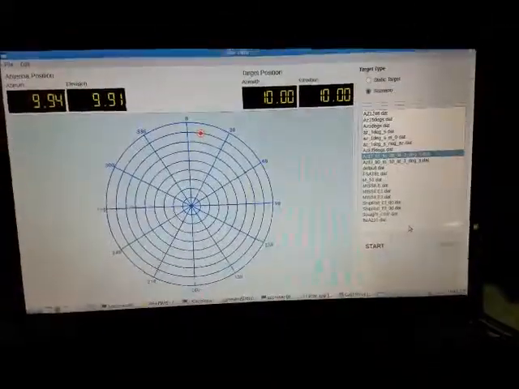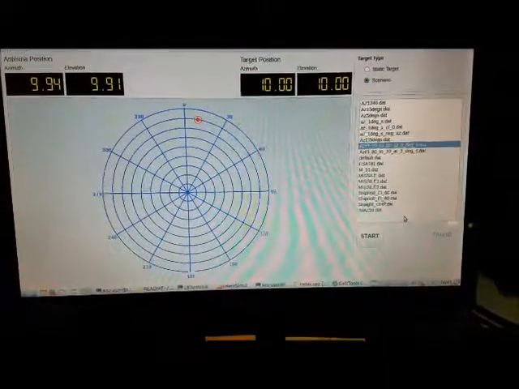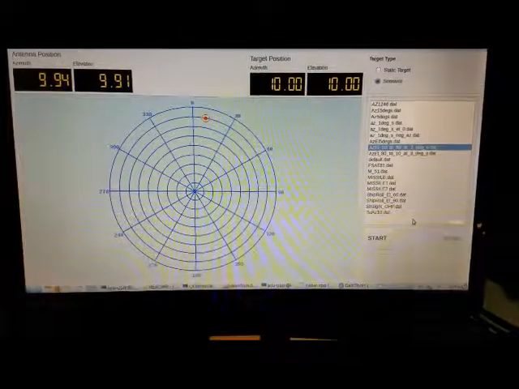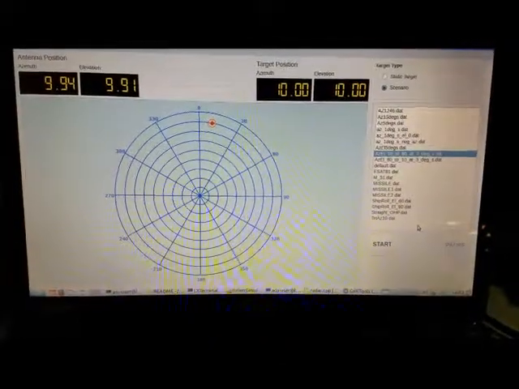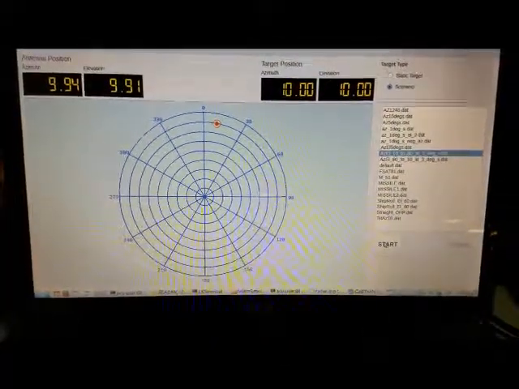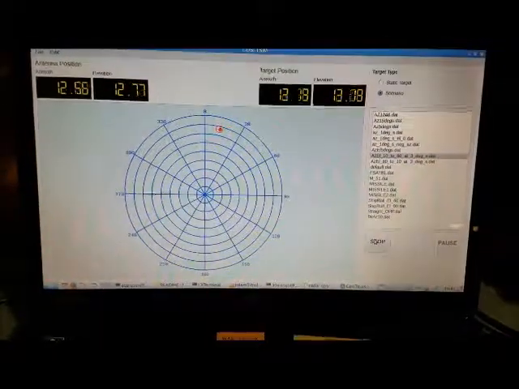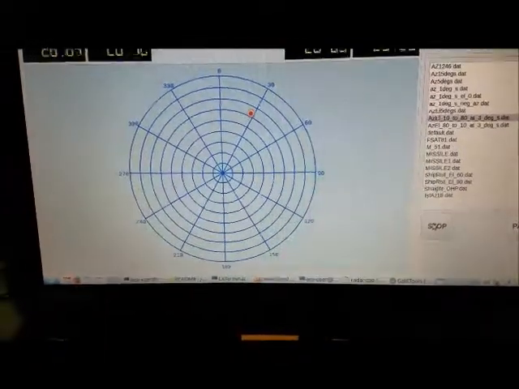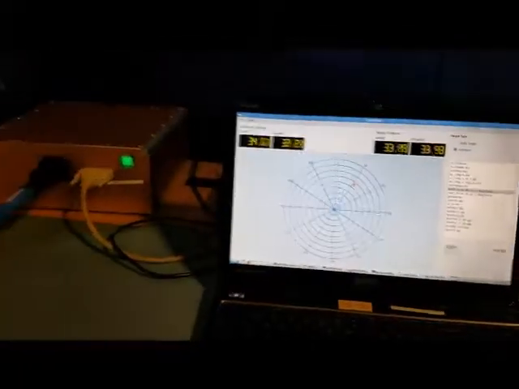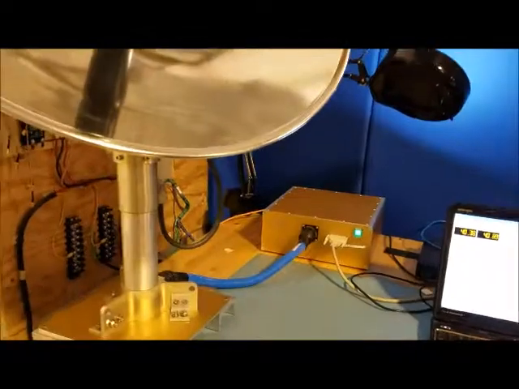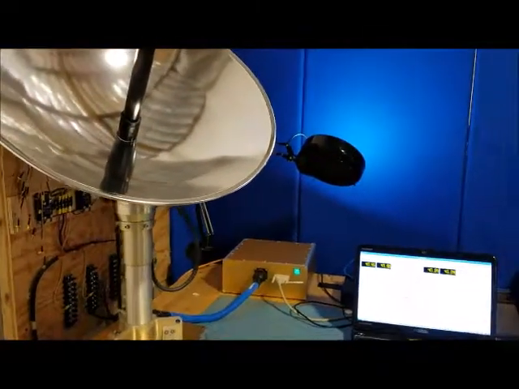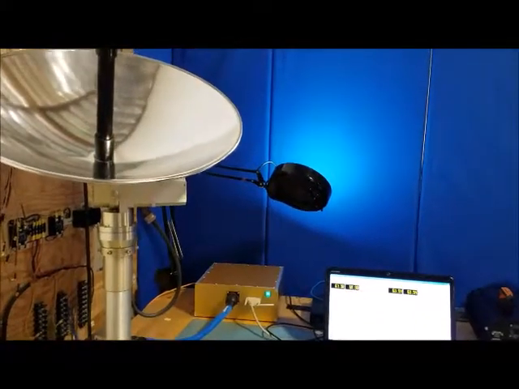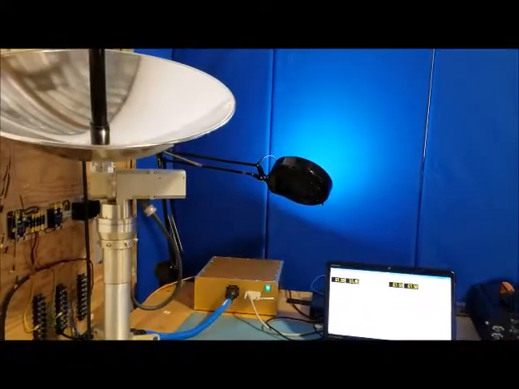Okay, so what we're going to do now is run a scenario where we change both the azimuth and elevation from 10 degrees to 80 degrees at 3 degrees per second. And then we'll go back. I'm going to hit start, and it's going to start moving the pedestal. You can see both the target position and the position being read from, in this case, the encoders. In many cases, the customer is going to want to use inertial measurement units to understand where the dish is.